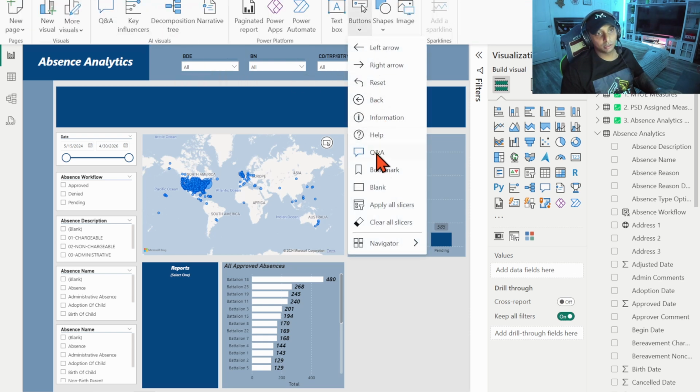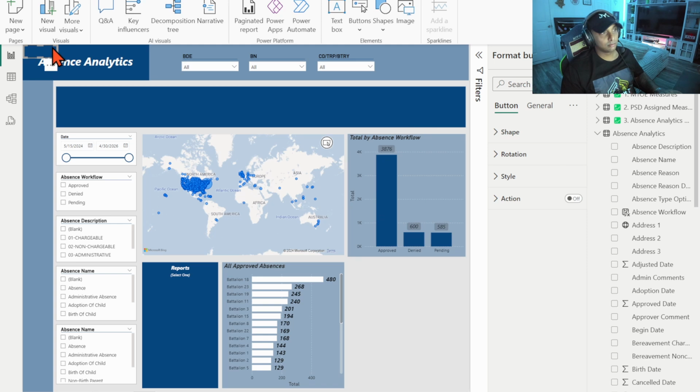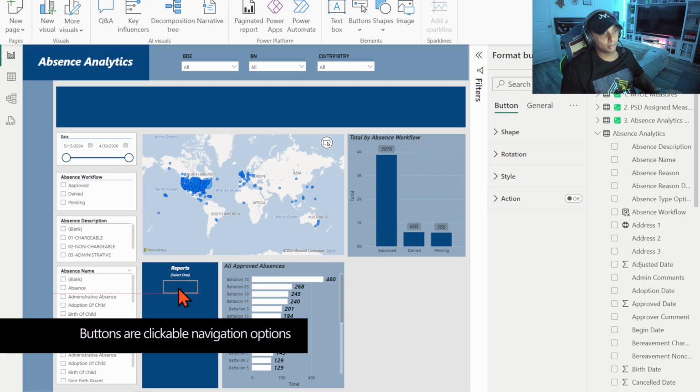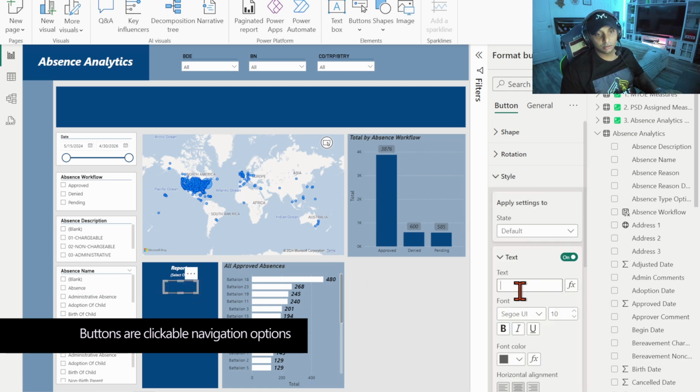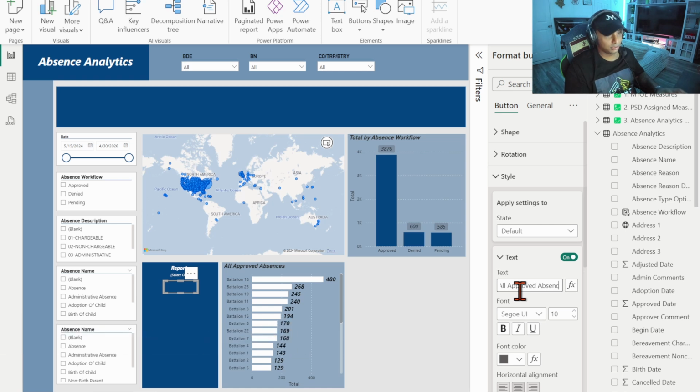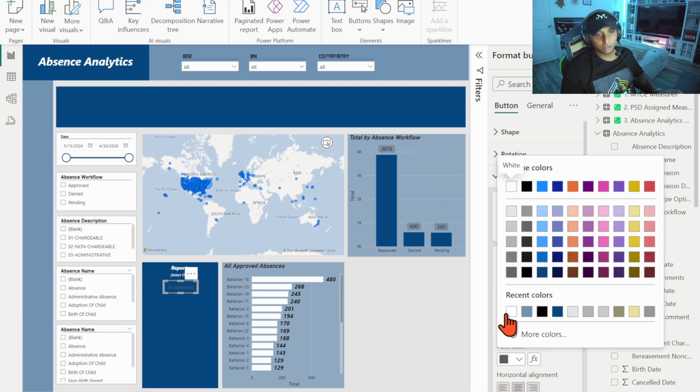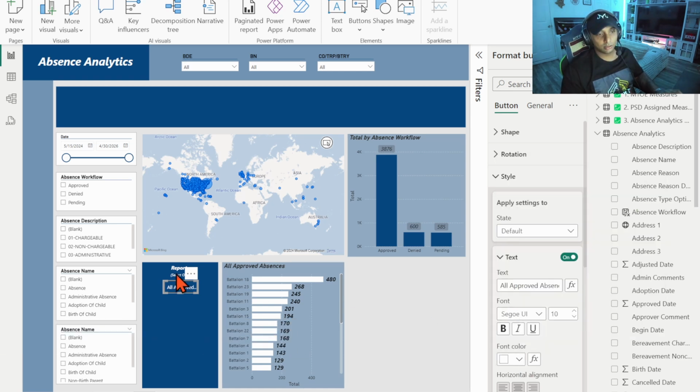So we're going to go to buttons here. We're going to go to blank, and it goes all the way in this top left corner. So you're going to have to drag it down, pop it in the middle, and change the format a little bit depending on what you want to see. Text, we're going to do all approved absences. We're going to change the font color to white. We're going to blow this up a little bit. We want it in the middle once again.